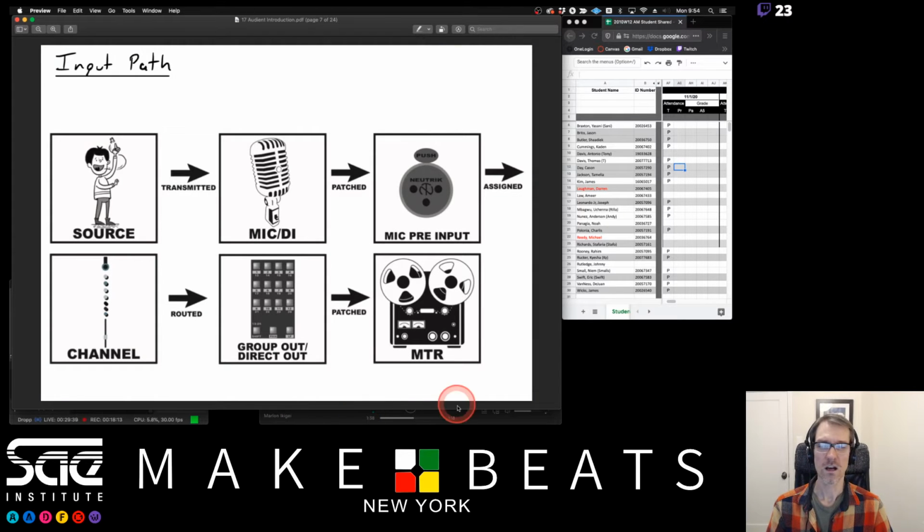All right, so let's talk about this input path here. The input path has a few different pieces, and it's really important that you actually memorize this. We're going to be talking about this a lot over the next week and even going forward into the future, because this is all going to come back when we talk about our O2R as well. So starting off, we've got the source. The source is something that you might record, like your voice or a guitar, drums, keyboard, anything like that.